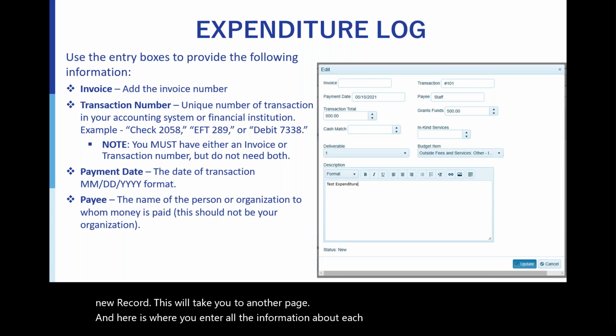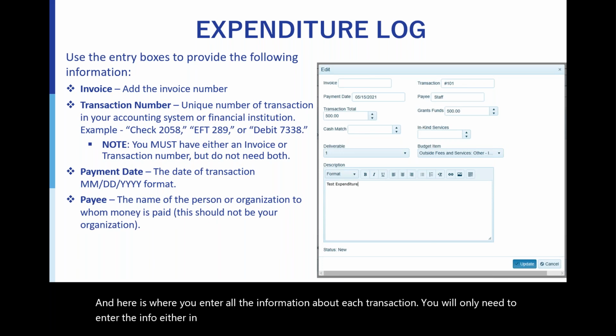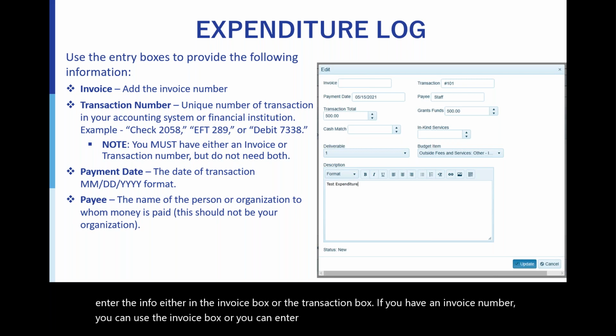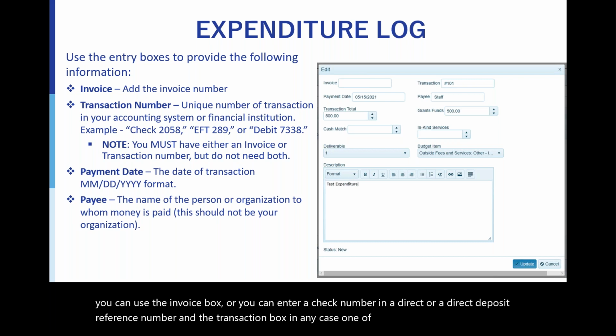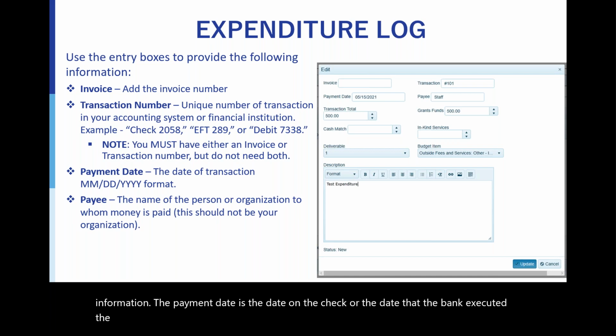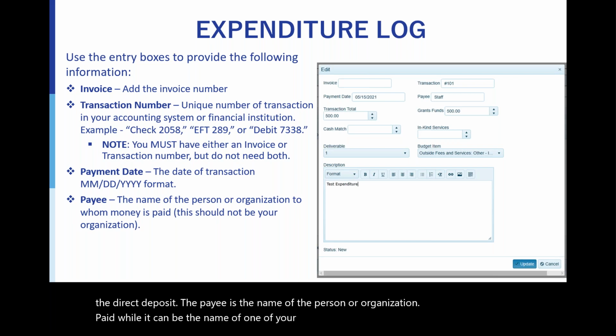You will only need to enter the info either in the invoice box or the transaction box. If you have an invoice number, you can use the invoice box, or you can enter a check number or a direct deposit reference number in the transaction box. In any case, one of these two boxes must have information. The payment date is the date on the check or the date that the bank executed the direct deposit. The payee is the name of the person or organization you paid. While it can be the name of one of your employees, it cannot be the name of your organization.